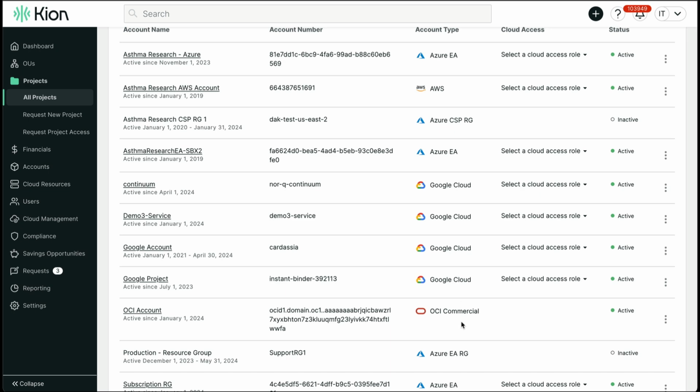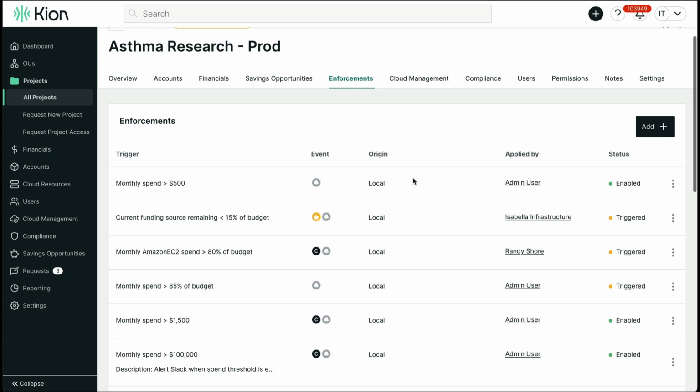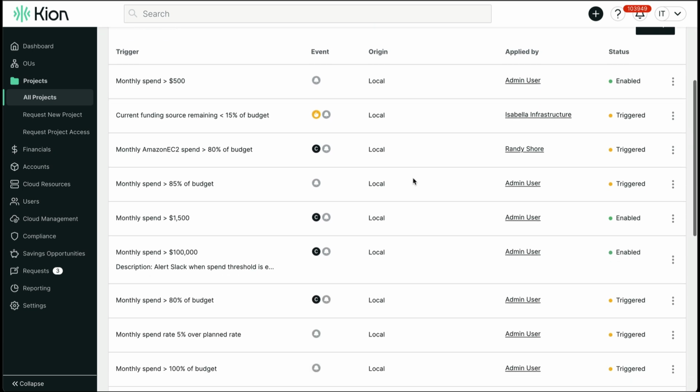So we've discussed the financials, which are essential from a reporting perspective and provide a ton of valuable information, but just visibility lends itself to more of a reactive approach, and our goal with Kion is to be proactive with everything that we do, and that's where enforcements come in. Enforcements is the ability to take automated actions based on various triggers.